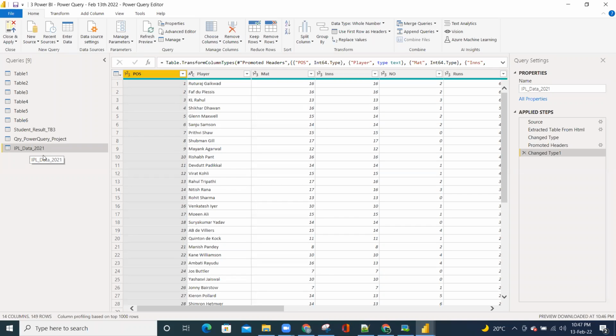Fine. We have the IPL data 2021. We need to get the IPL data 2020 also, then 2019, all the previous years. I think IPL started from 2008. So once I have all the data, I can combine all of them, I can append all of them. Then, once we have the consolidated data, we can do so much analysis with it.